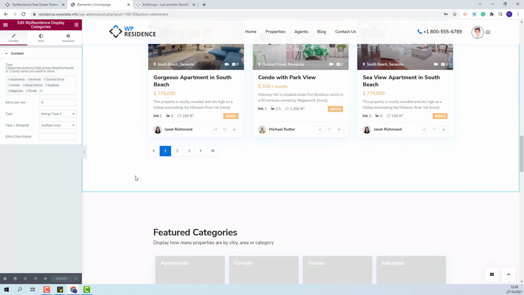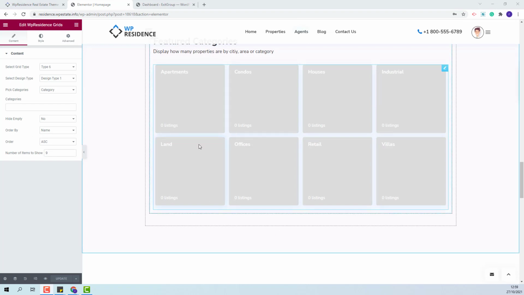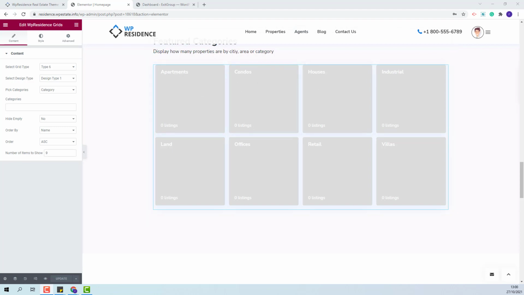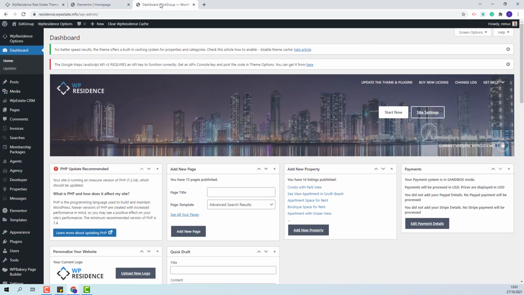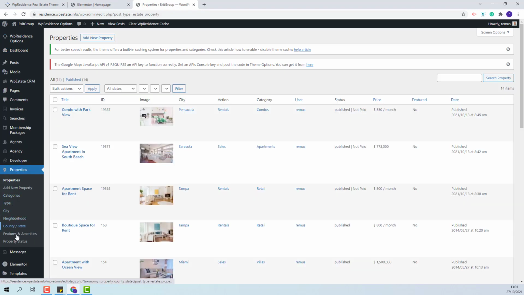I will scroll down to the featured category section. Here we use VP Residence Grids shortcode, and for this we will only need to manually upload images for each category used. I will now add the images for the categories. I will go to admin, properties. Here you will find the property categories. So I will start adding the images.